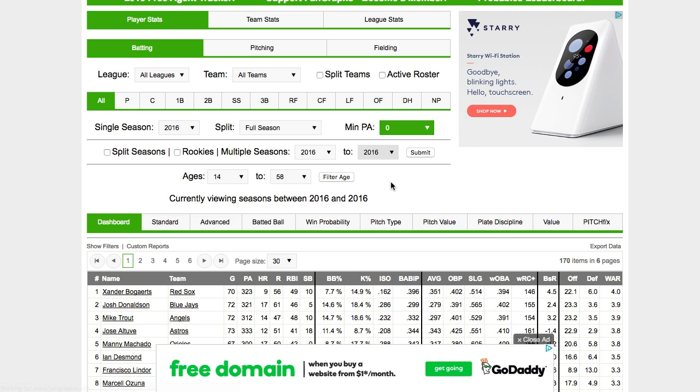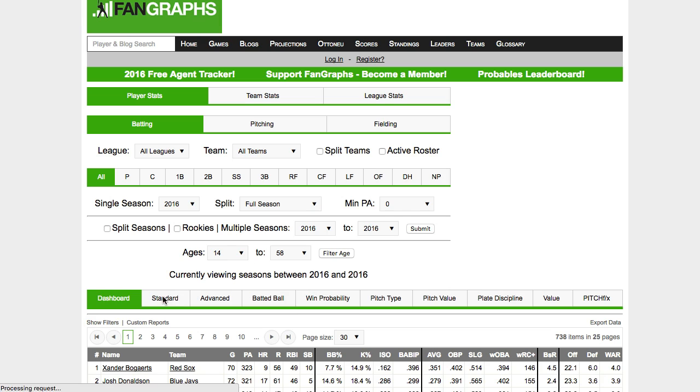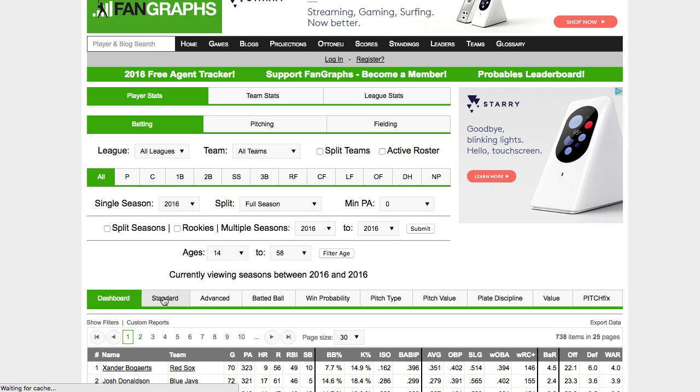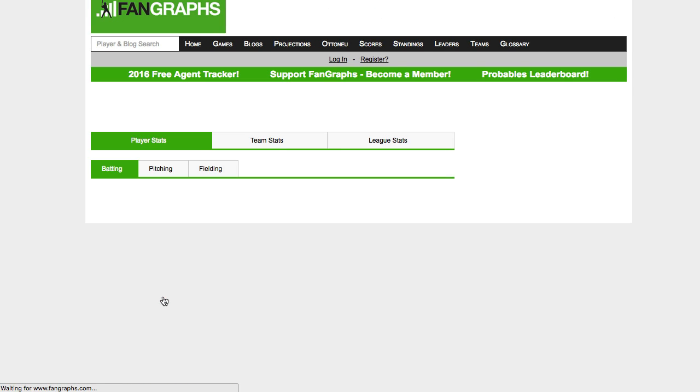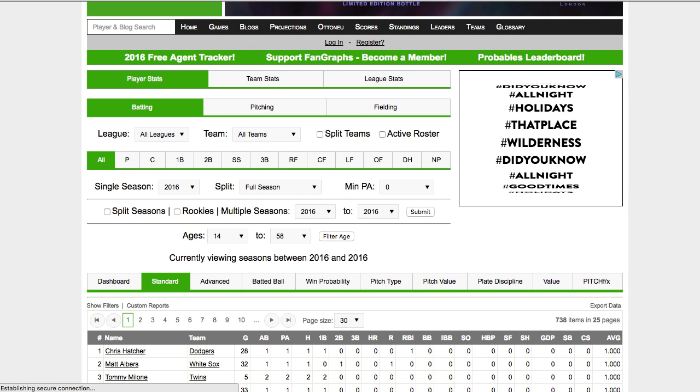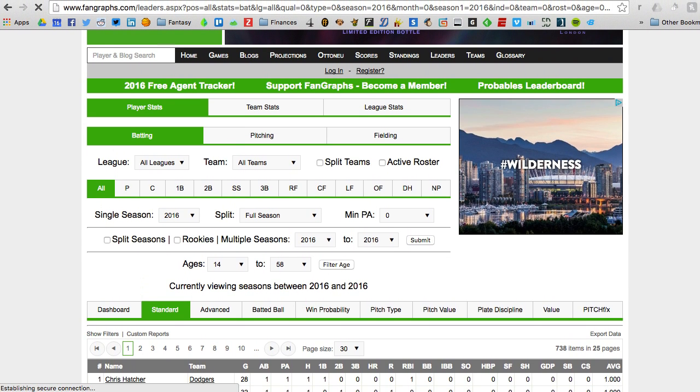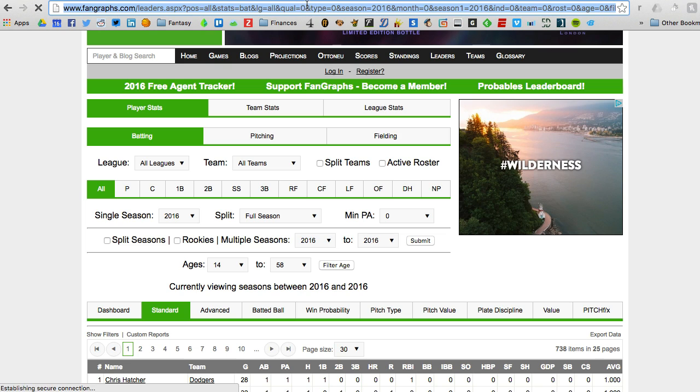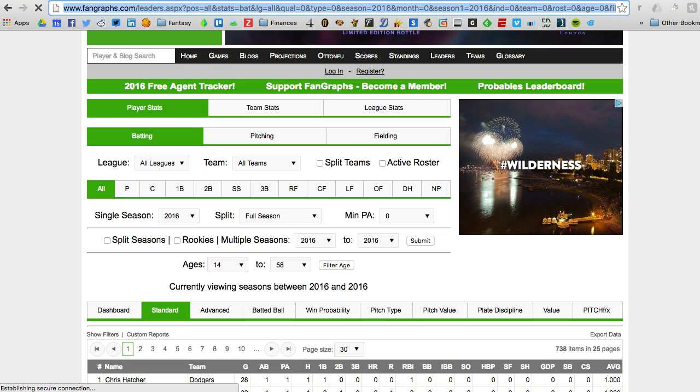So we'll click 0. And then what you're going to want to do is do standard, so that you can get the stats that are scoreable, that are being scored on DraftKings. And then I'll see if I can bring this down a little bit. What you want to do is grab the URL. So you want to grab this URL right here. So I'm just going to copy that.